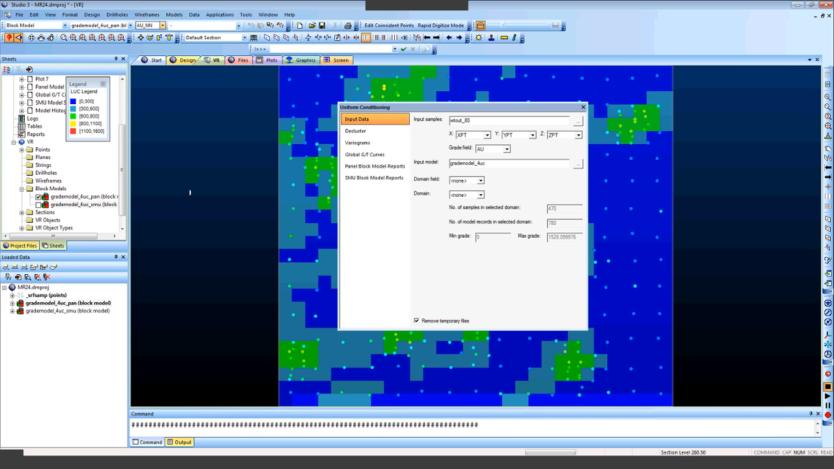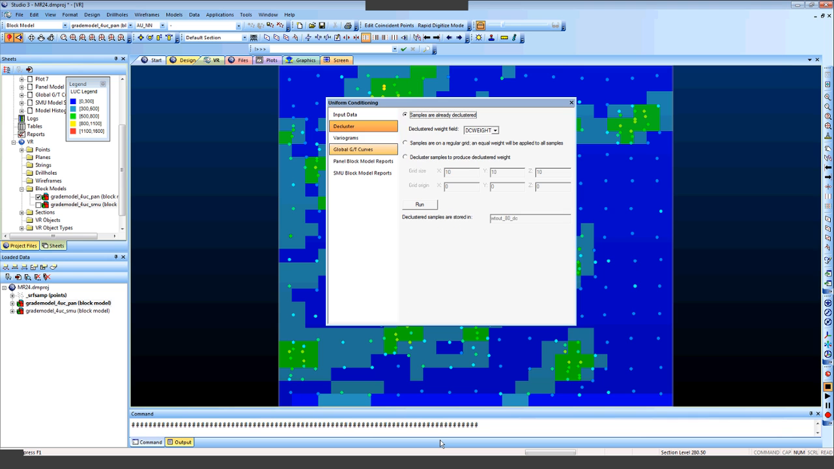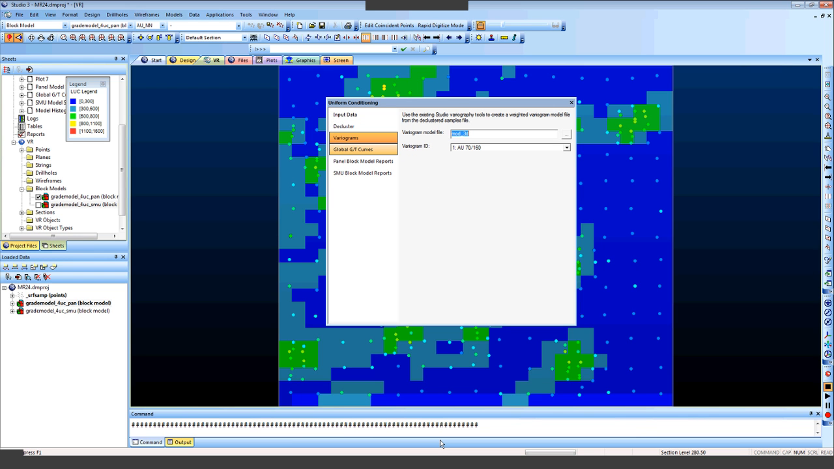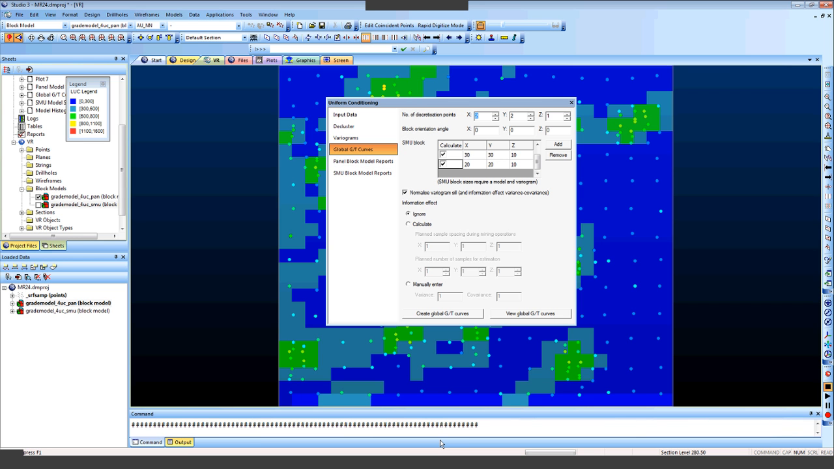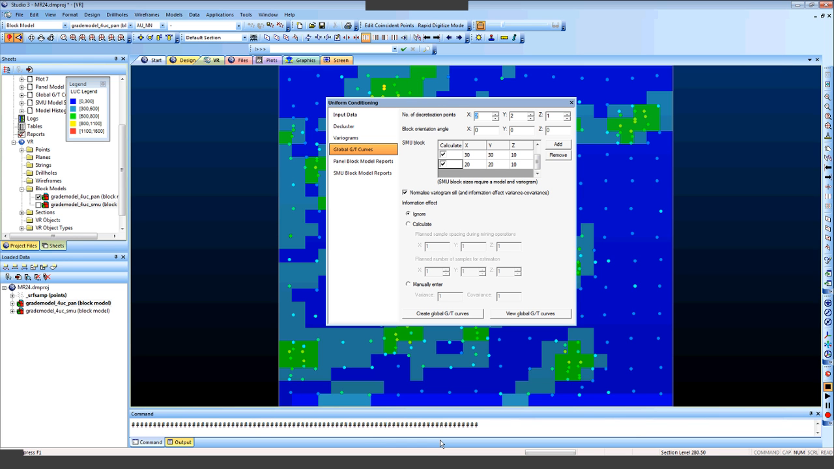So under Models, Uniform Conditioning Wizard, it just brings up this uniform conditioning dialog, and it's a very simple dialog which auto-populates when you add your data. Just run through each of the processes to create your panel model, global grade tonnage curves, and localized uniform conditioning as well. And after having run one of the processes, for example, if we look at global grade tonnage curves, there's an option to view the global grade tonnage curves, and that would take you to the plots window.